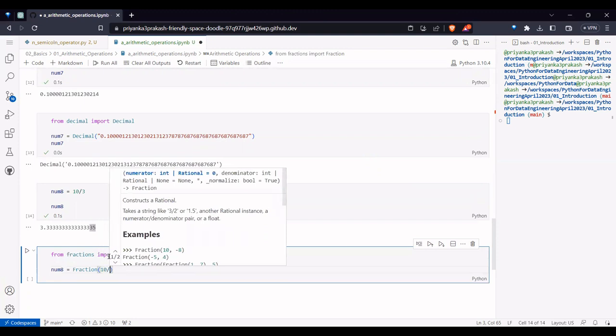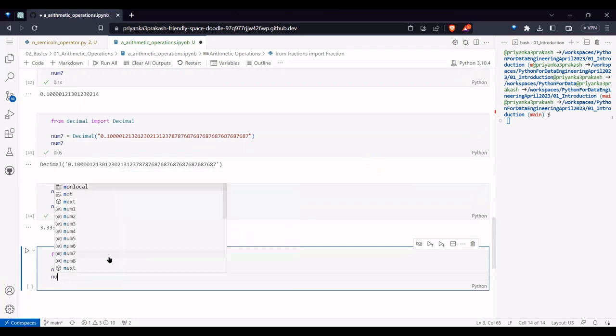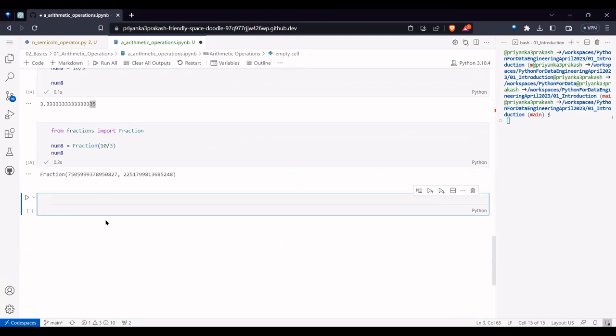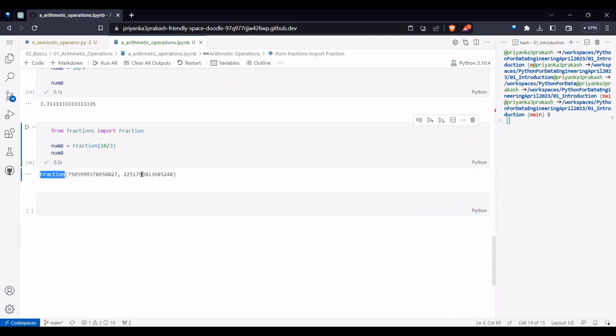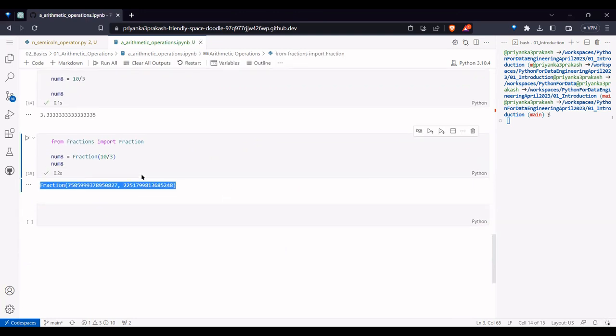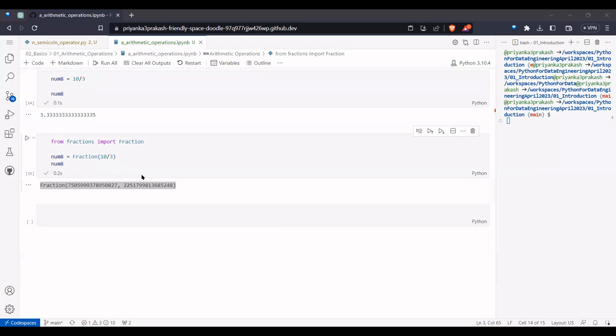So you give 10 by 3, and if I print number 8, did you see it is showing like this? It's a big number to show, but it is retaining the most accurate values. So based upon the purpose, you can go. I don't think for typical machine learning, web development or data science you need it. Some specific use cases will be there, such as scientific applications, where you can use it. So that's how it works.